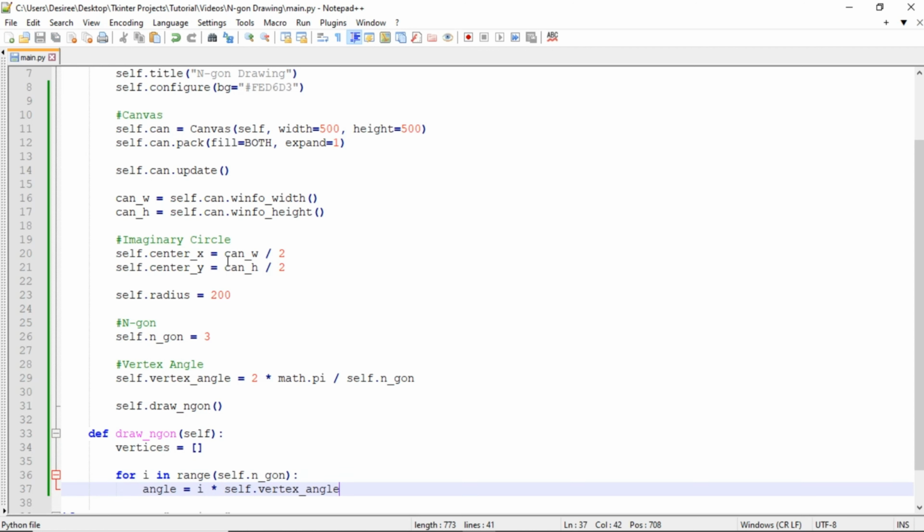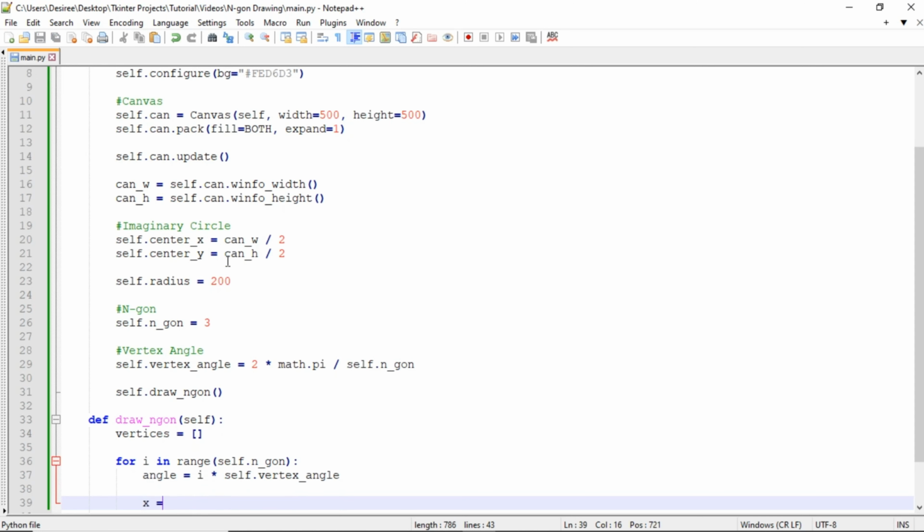Now we have to calculate the angle for the current vertex. Next, we calculate the vertex's coordinates starting with x. Because we are inscribing the N-gon inside of an imaginary circle, all of its vertices are going to be on the circle. But to begin with, we're going to have the vertices start in the middle of the circle. The radius of a circle is the distance from the middle of the circle to any point that's actually on the circle. By adding the radius to self.center_x, we are moving the current vertex to the edge of the circle horizontally. It's not in the right spot yet, but at least we're getting closer.